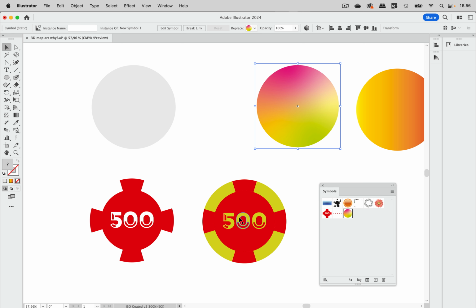There's another reason for working like that, and I'm going to show this with this object. So there's no gradient at all in this poker chip design, but still it makes a lot of sense to not directly extrude that, but to create the symbol and then apply the symbol to the 3D object. I'm going to use this object here for the demonstration.